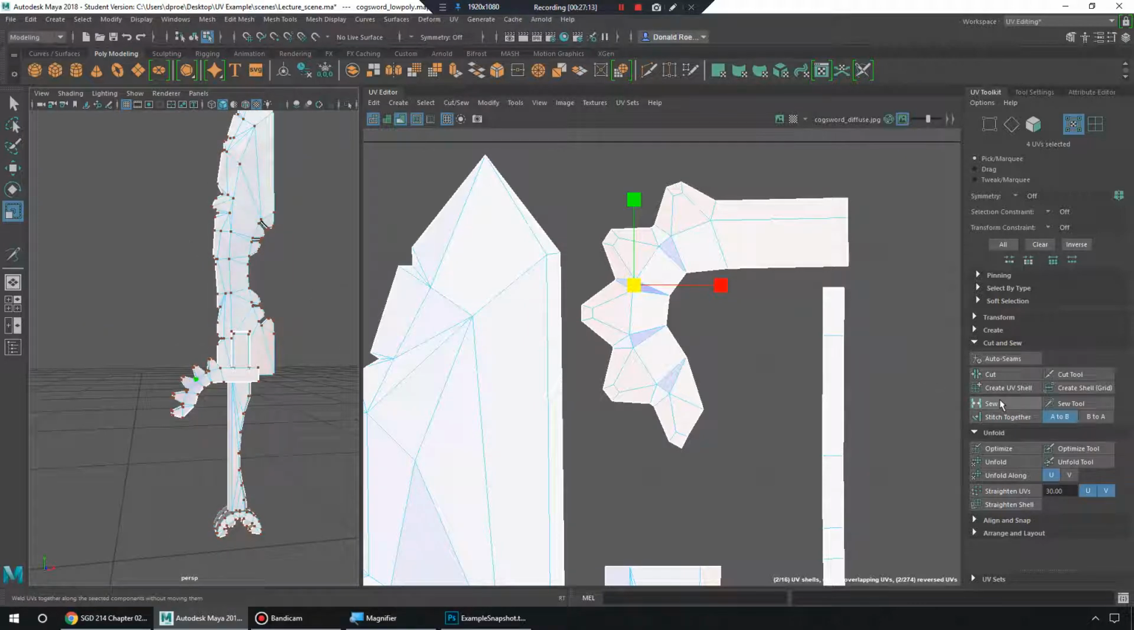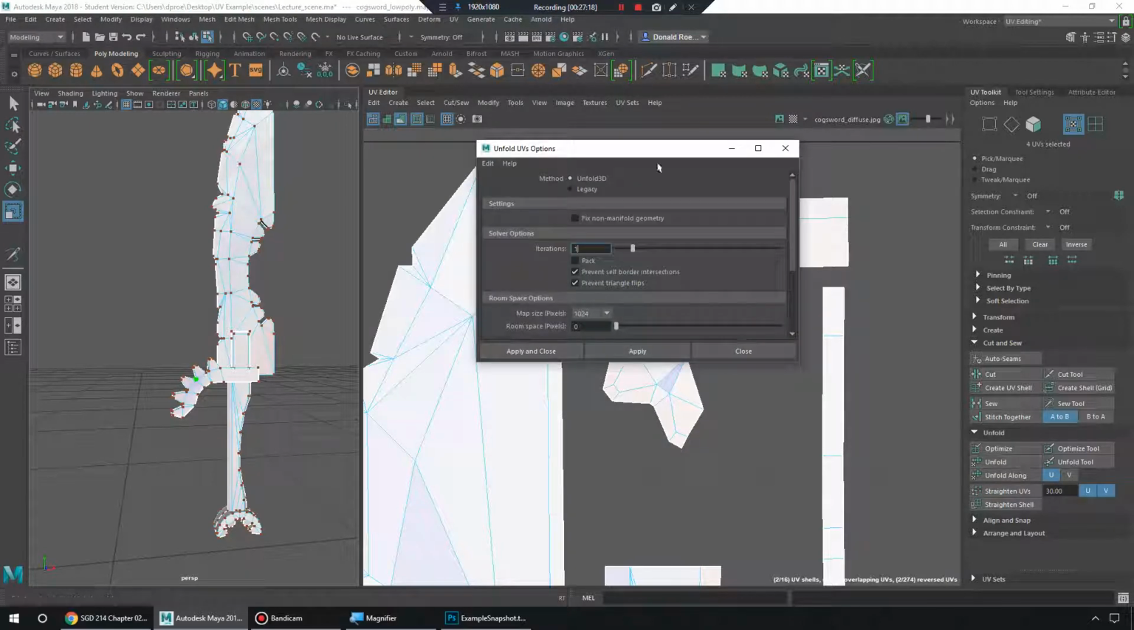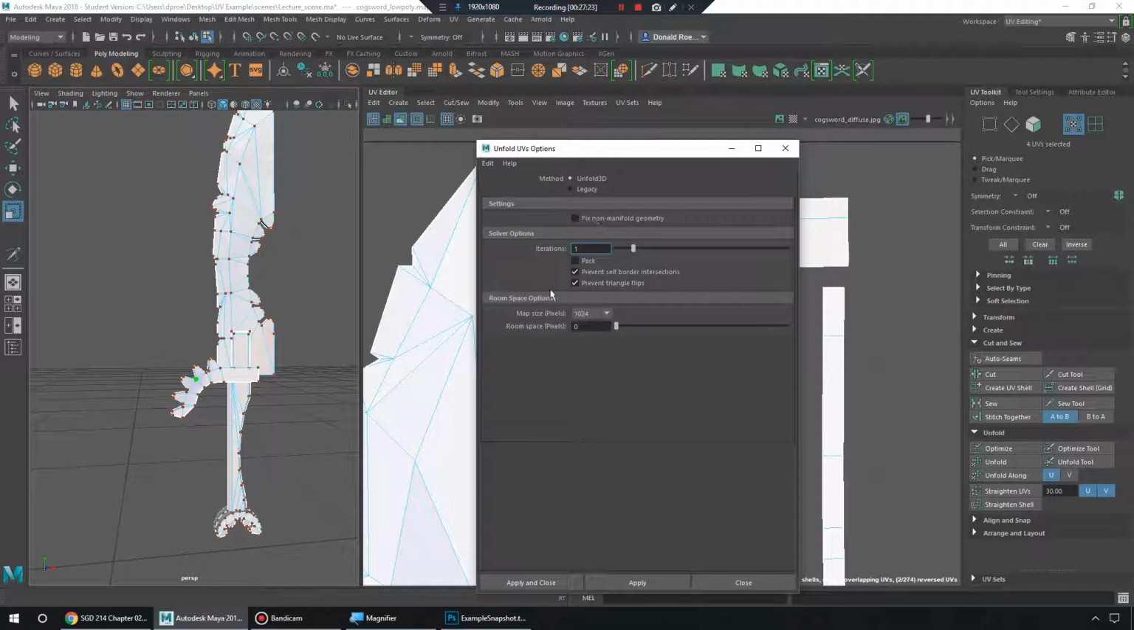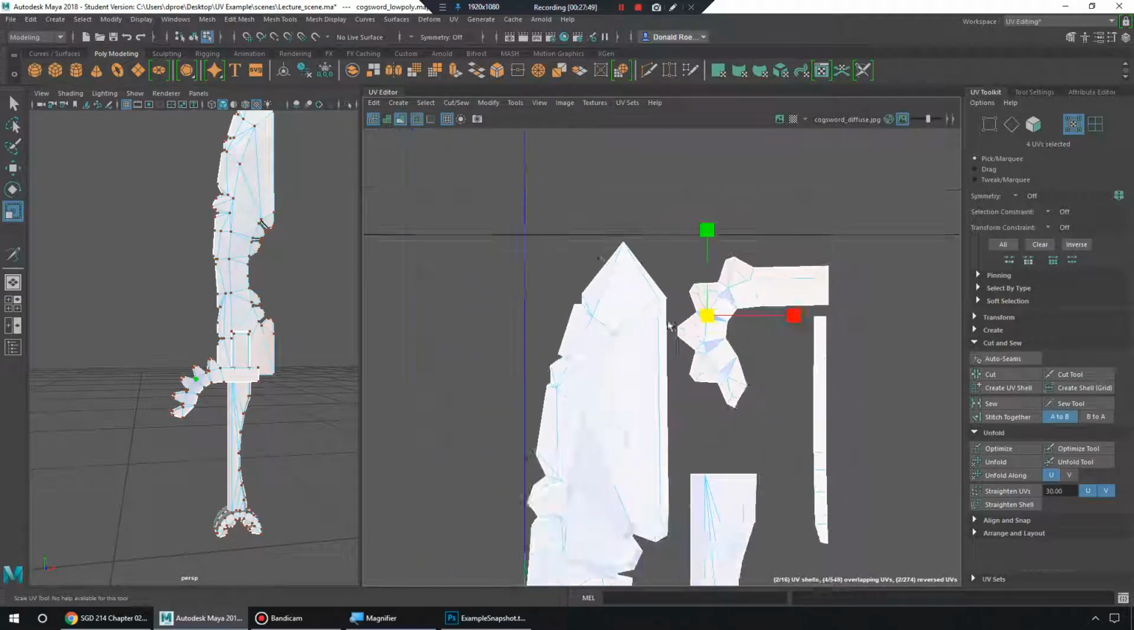So that's our unfold button. If we hold shift and left mouse button, we get a bunch of unfold options. So it's not too big of a deal to go in here. In fact, reset settings, default settings, will usually do pretty much exactly what you want it to. Maybe you're unfolding a lot of things at one time. You want to pack them all together so they're not stacked on top of each other. Pack may be good for you. But for the most part, we're going to be unfolding one island at a time and making sure they work really well.